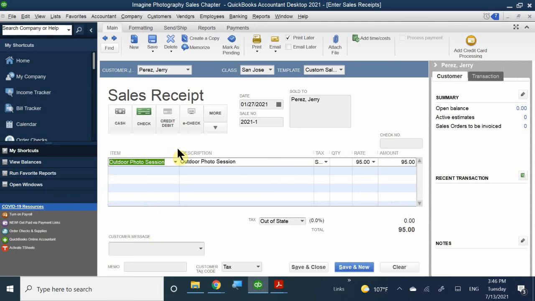Now notice this, because these are pre-made items, by me clicking on it, it automatically filled in on the form what an outdoor photo session is. Right here's the description, what the price point is, and what you tax it as. In this case, it's a service. Services are non-taxable.